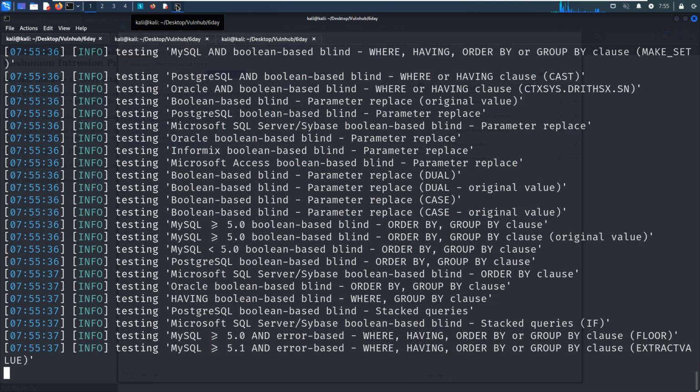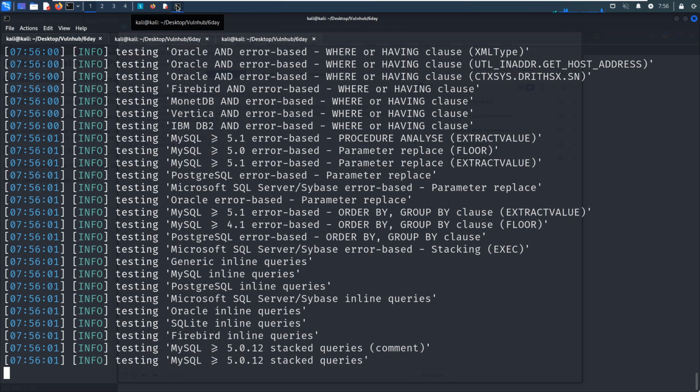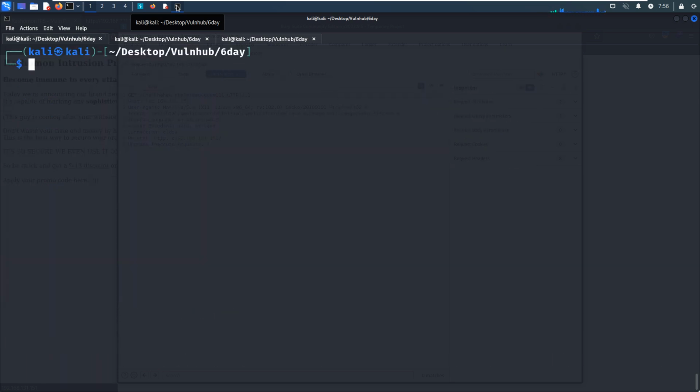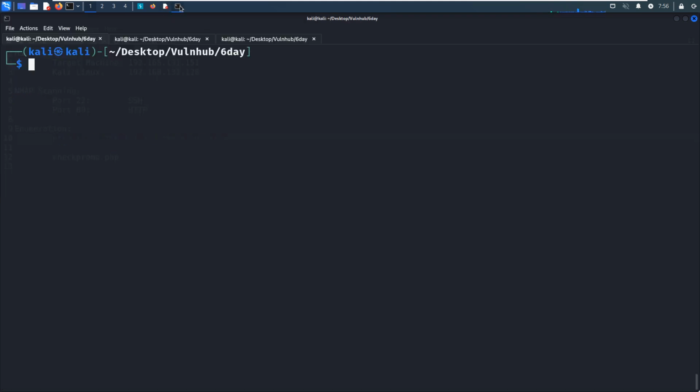Of course, if you want, you can wait. But we cannot get the positive result, or we cannot tell whether the target is vulnerable to SQL injection or not. To save time in this video, I will not wait anymore. Okay, so now I think it's time to test this URL, or specifically this parameter. Maybe this one is vulnerable to local file inclusion, right?